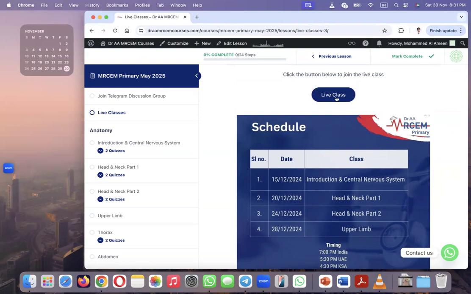Make sure that before you click this link, you're logged into your Zoom app and your Zoom name is the same as the registered name. If your Zoom name is different from the registered name on the website, you will not be allowed in the class. Strict actions will be taken. So just make sure your name is similar to the registered name on our website.